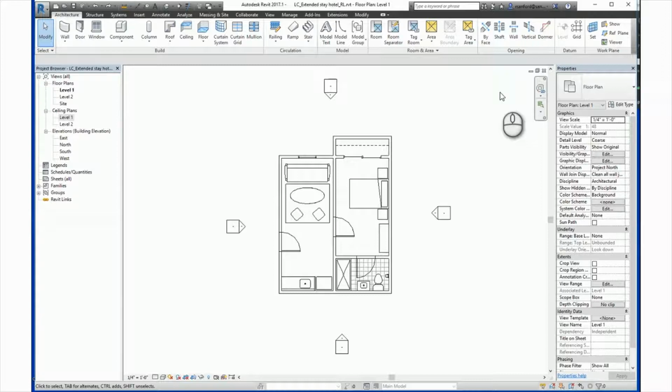To begin with, let's open up Revit 2017 and open the hotel project we've used in previous tutorials. This project already has components loaded into it, but I'll show you how to add lights from the existing Revit library. First of all, let's go to the project browser, open up Ceiling Plans, and open up Level 1.